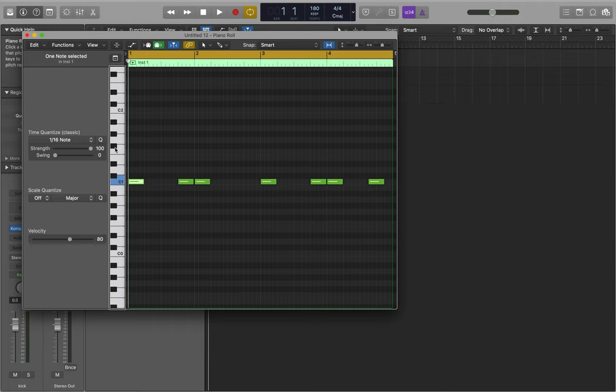Piano roll keyboard scroll area. Inspector group. We're going to go into the inspector. We're going to find the velocity. 100. Swing 0%. Scale quantize off. Q button. Velocity. We're going to interact with the velocity value.